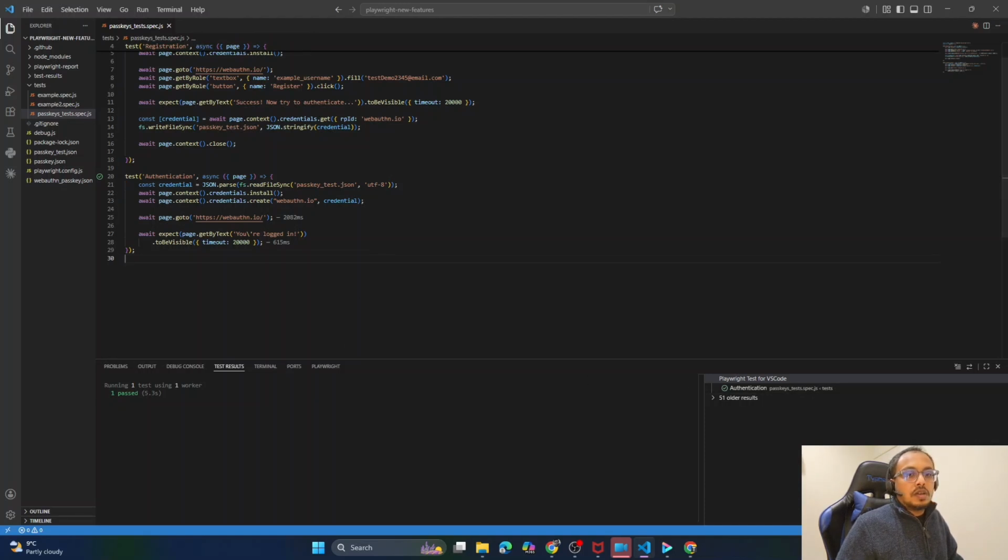One thing that we should keep in mind is, when we commit this to GitHub, we should not commit these passkey files. So make sure that we add it to the gitignore file before we commit or push these changes to GitHub or a remote repository.